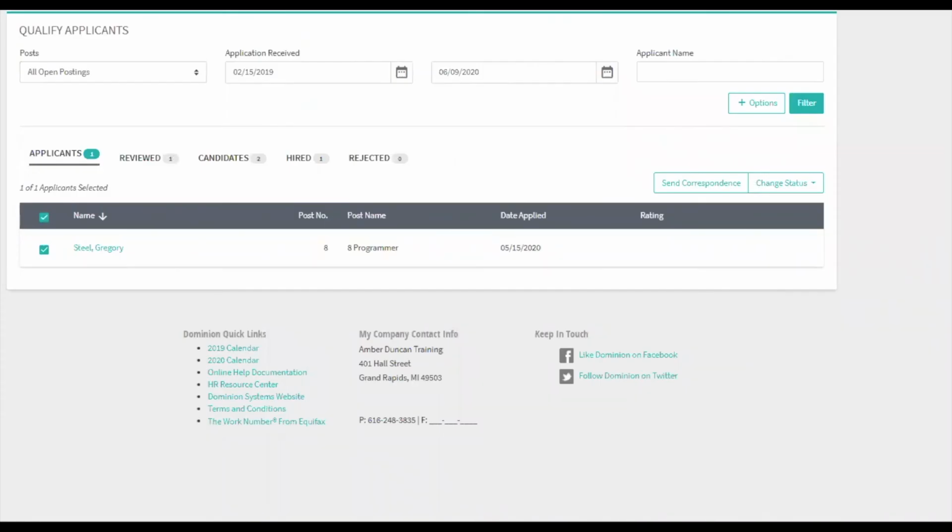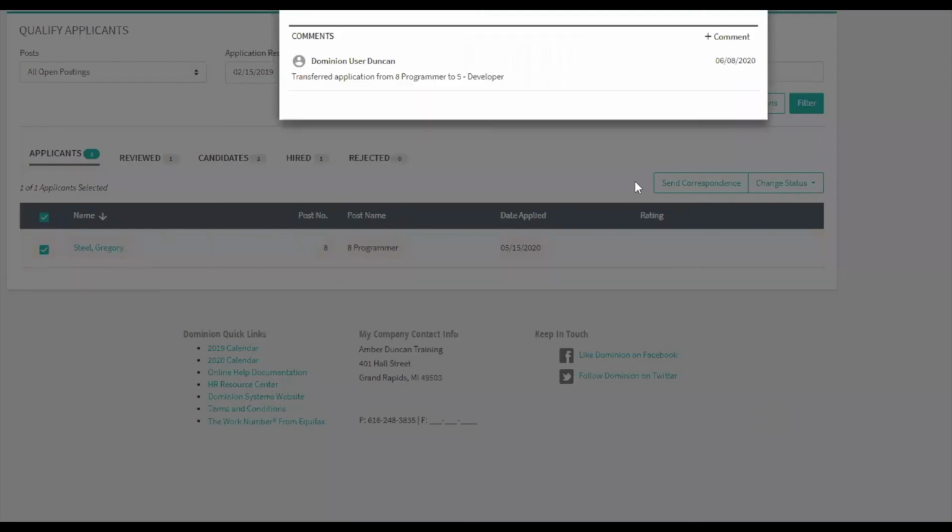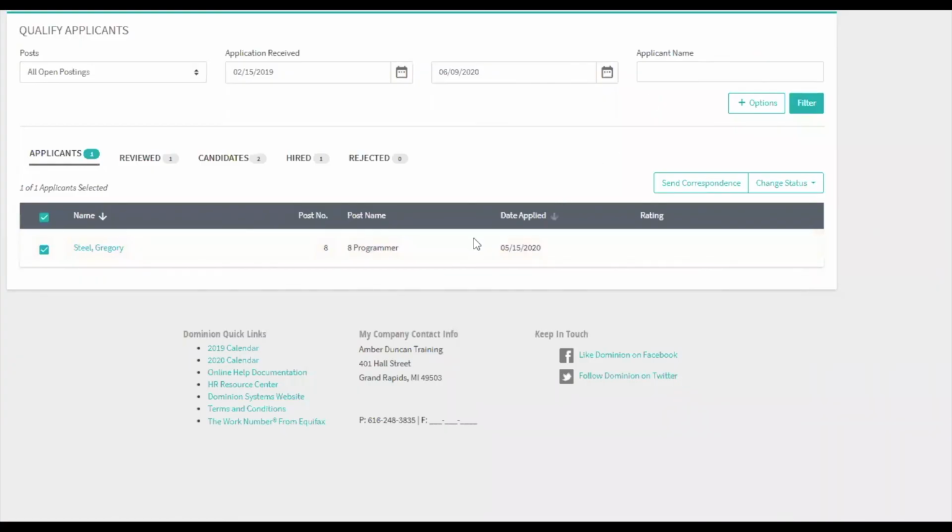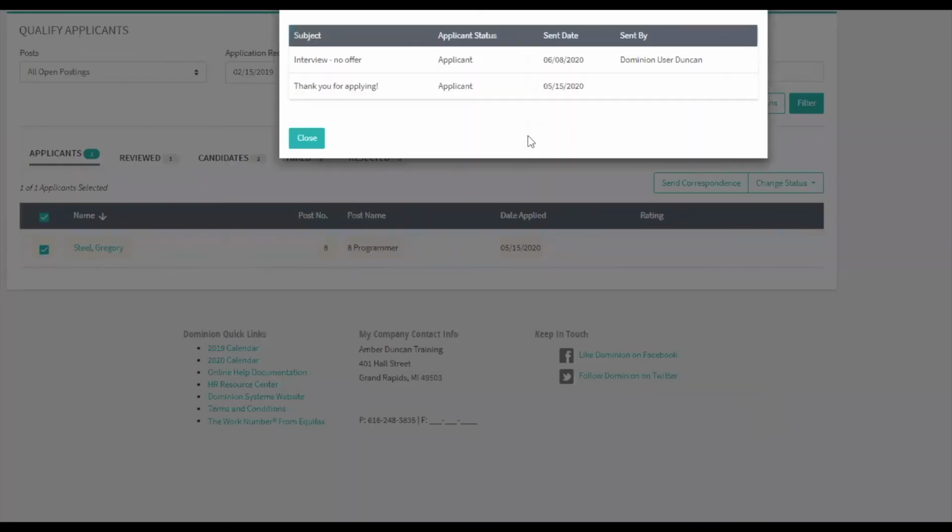You can also select the three dots on the right-hand side to add notes on the applicant and view others' notes. This is a great way to see in one place what others involved in the hiring process think about this applicant. In the same menu, there's the ability to see the last correspondence that was sent to this applicant.